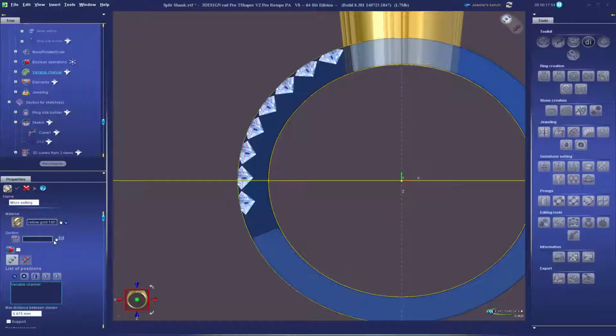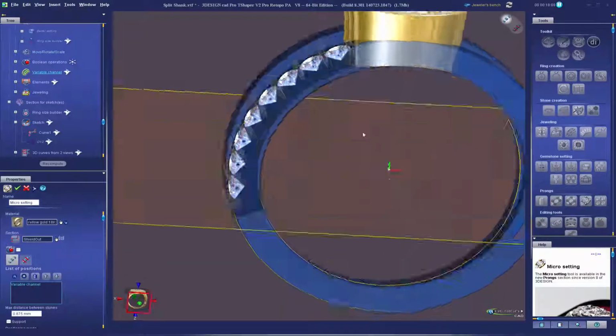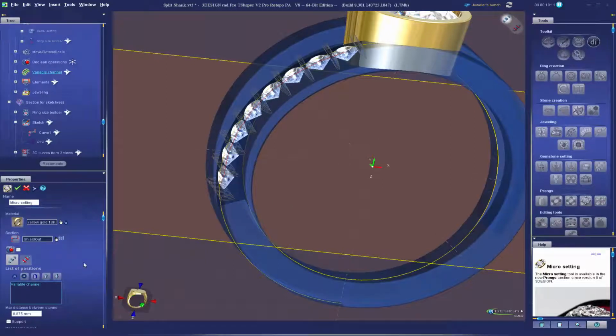So to do that, we could draw a shape, or I'm just going to use my favorite one here in the library. If you click the book icon, in the 2D section, there's a shield in and a shield out. We want the shield out shape. That'll give us that nice U-pave look. Double click that, and now you should start to see your cuts forming.